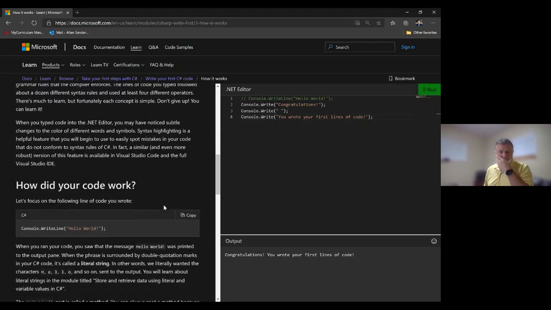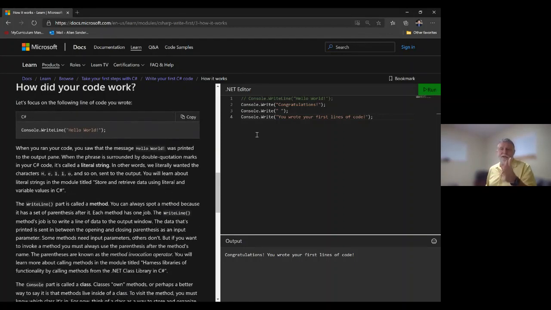So a couple of additional things we're going to talk about, just as background or foundation. There are classes in C#, and then there are objects, instances of classes, and there are methods. So let's talk about what each one of those things means.